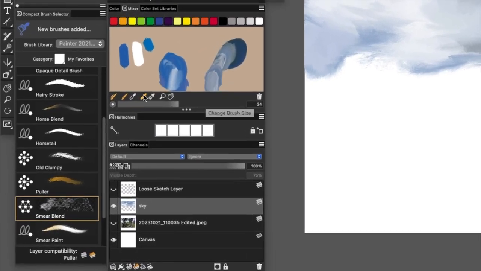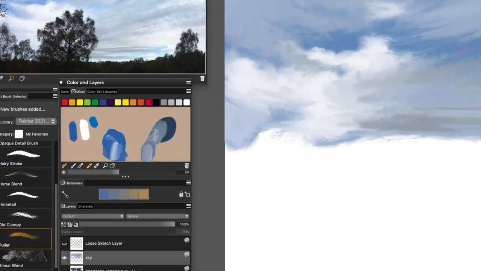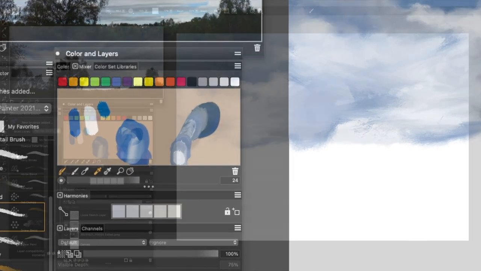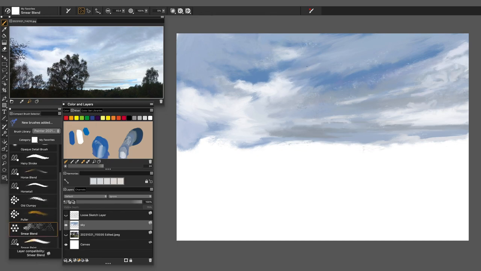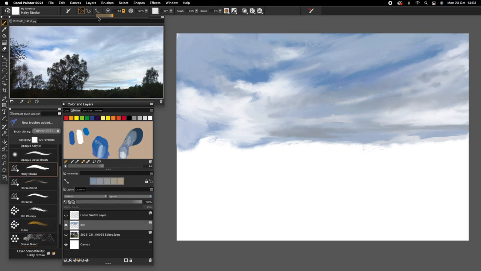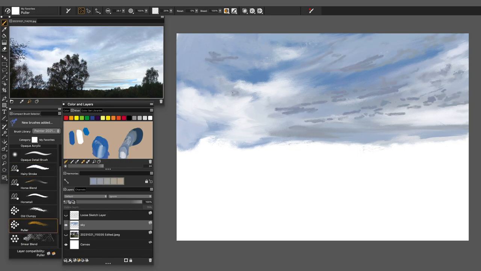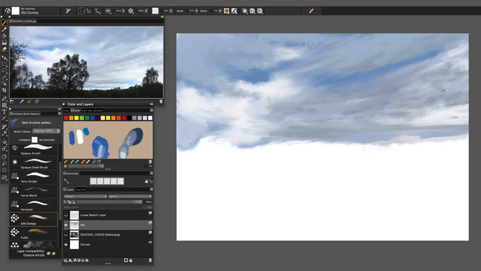I'm also using the mixer palette because I wanted to treat it like I would a traditional painting and actually mix my colours. Now I did question if I was spending too long doing too much detail on this sky, because most of it is going to be covered up by trees, but at the end of the day it'll be more convincing.